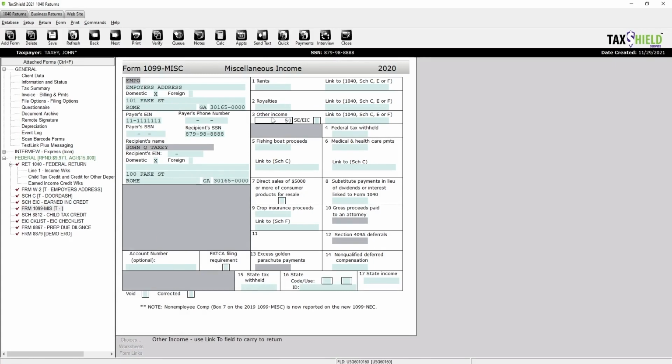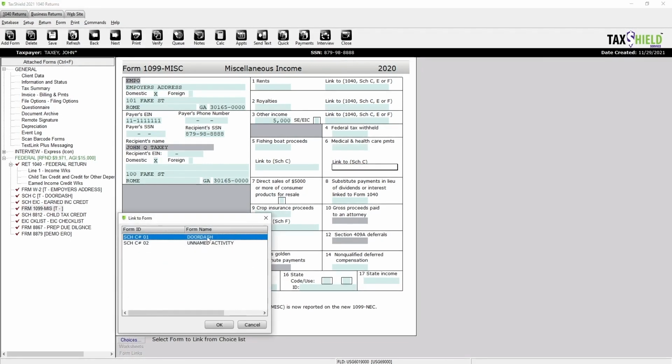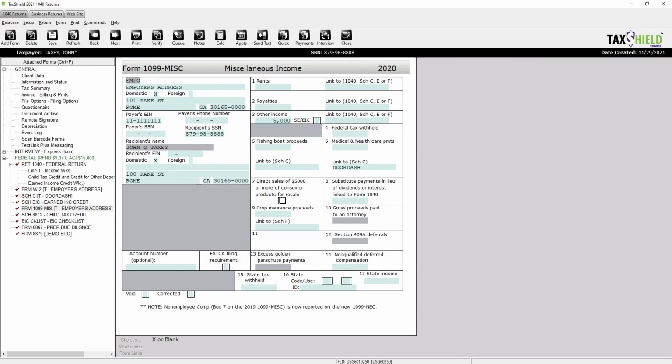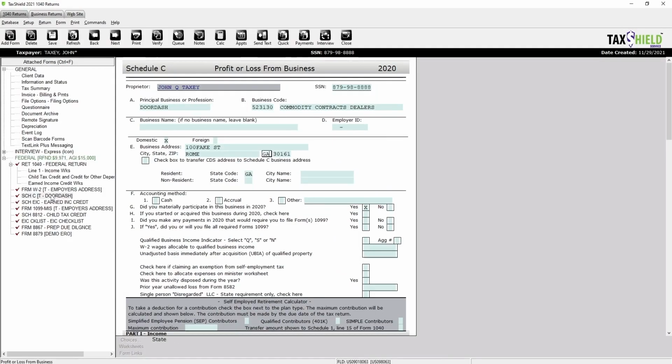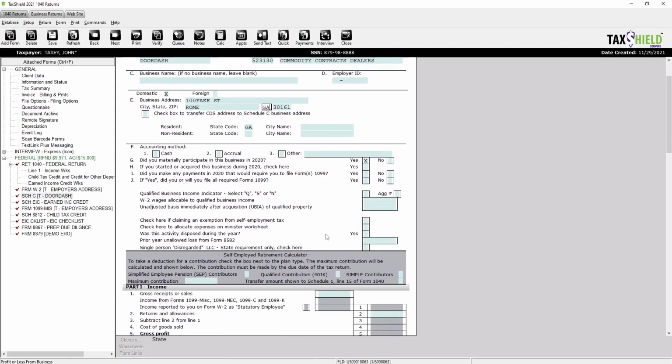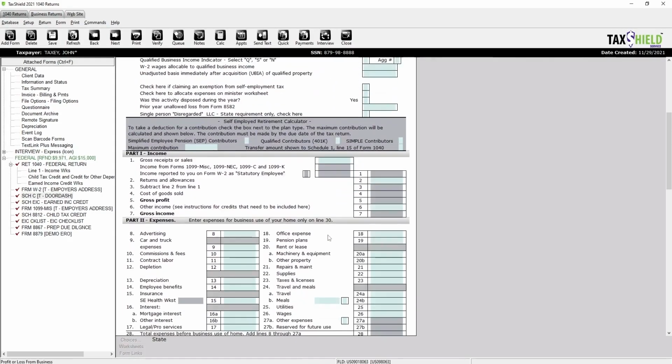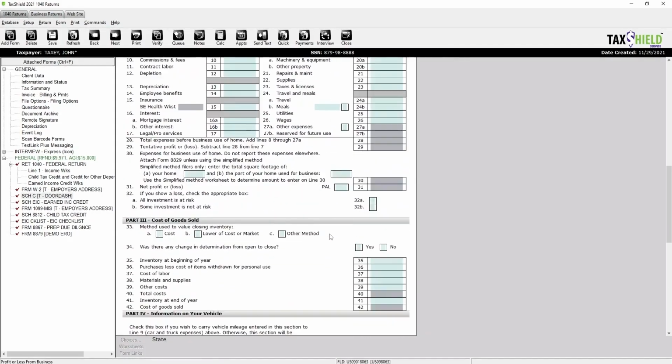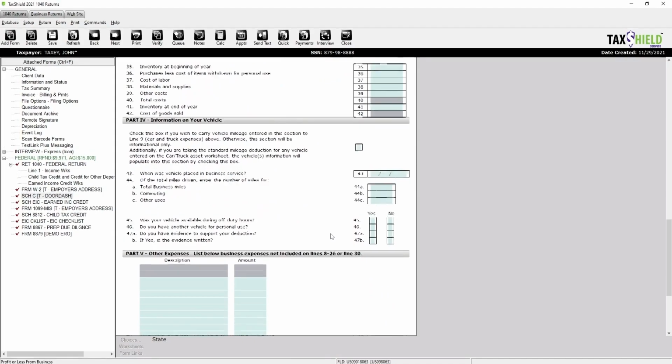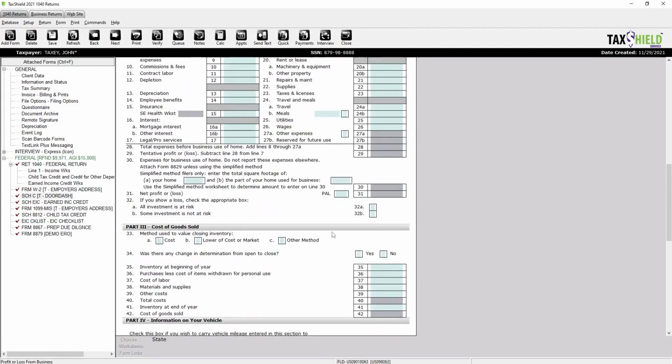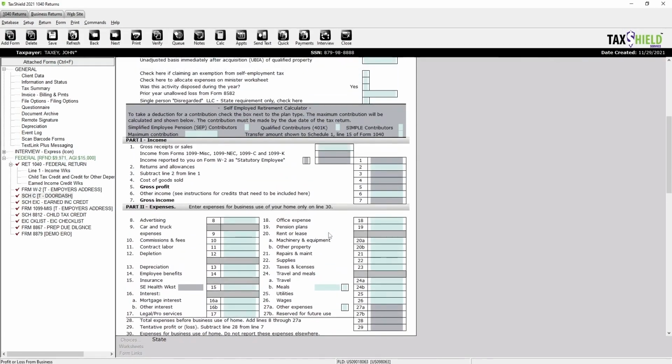So they made 5 grand with DoorDash. And now we'll go ahead and link this to the Schedule C we created. So now that income will show up on our Schedule C. And any expenses they may have had, or anything else that needs to otherwise be reported, we would be able to then come back and enter that.